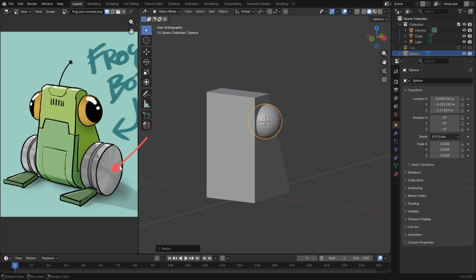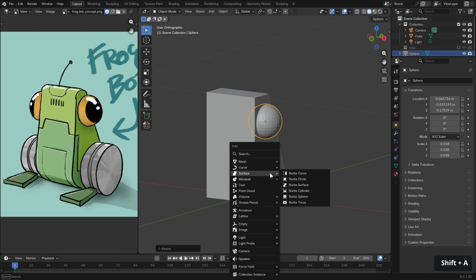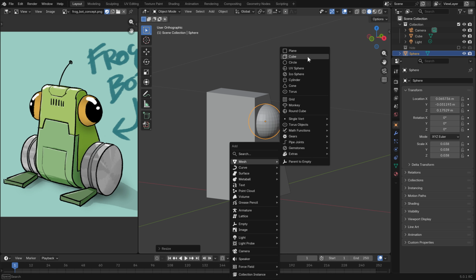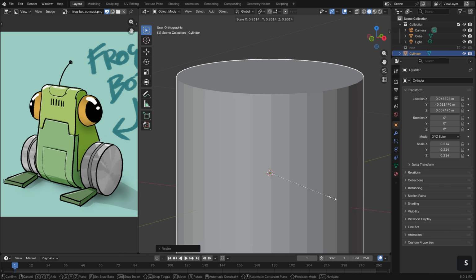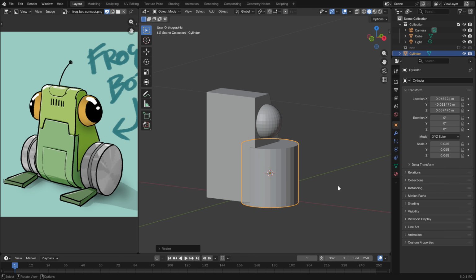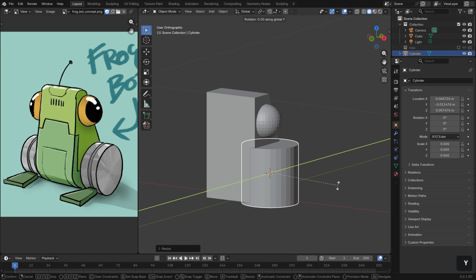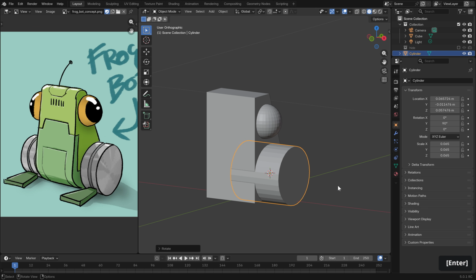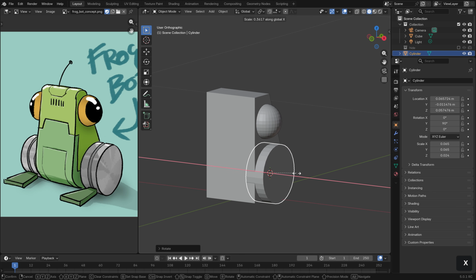Now for the cylinder, which is in effect the upper leg. Again, we're going to shift and right click and shift and A, mesh, cylinder. And again, we're going to scale it down. And this time hit R and rotate along the Y 90 degrees. And that's just typing it out on the keyboard. Now we can scale it down along the X, roughly here.